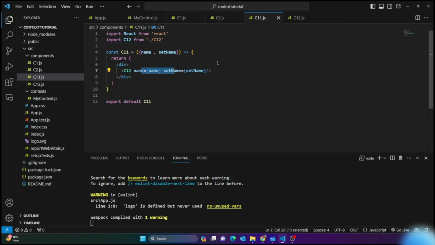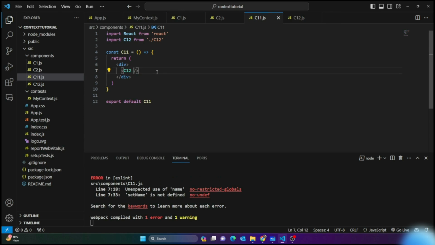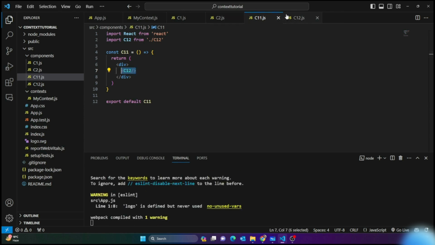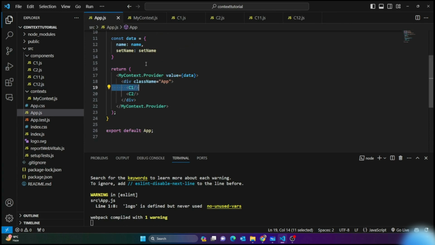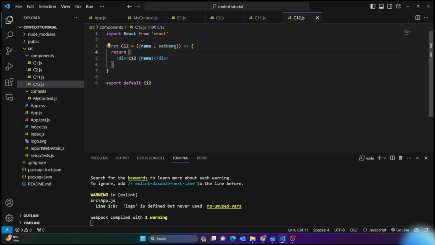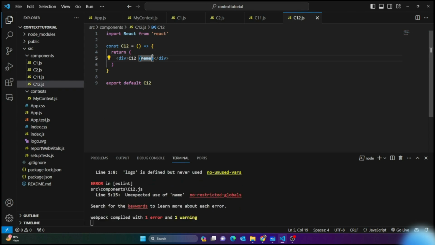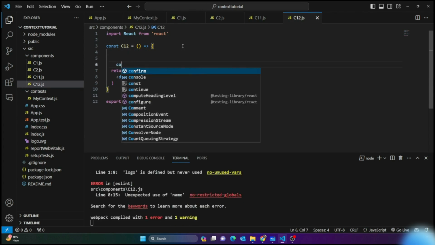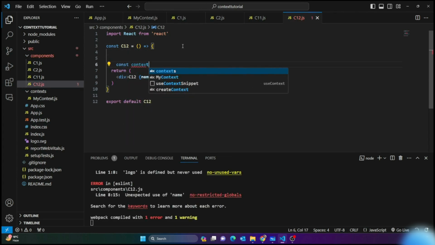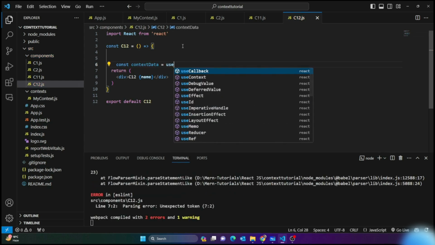So c1's child is c11, and c11's child is c12. Now at the end I'm not passing anything to c12, but I want to actually get the data. Whatever data I pass from the provider to the child will be passed automatically. Now you can simply come here in c12, and suppose now you want to get the value of name. You just need to type const contextData equals, and now I'm just saying useContext.